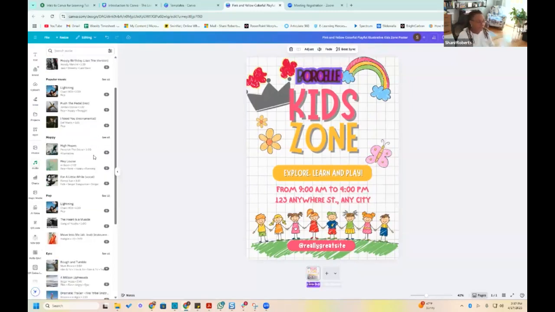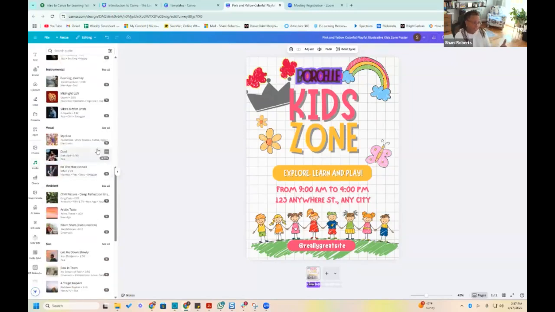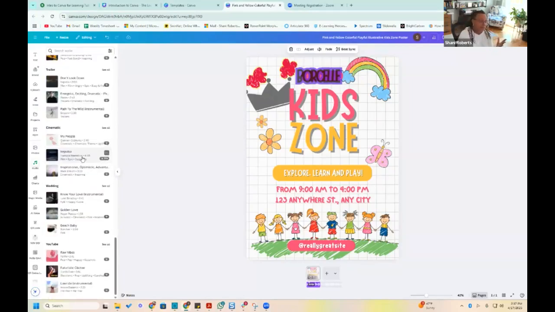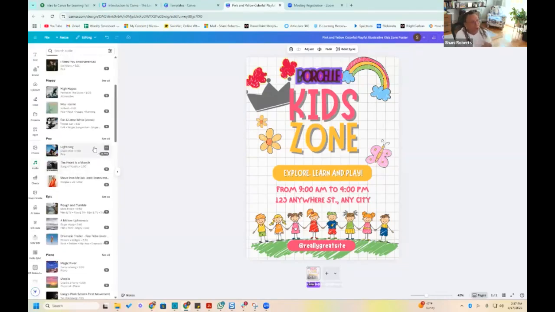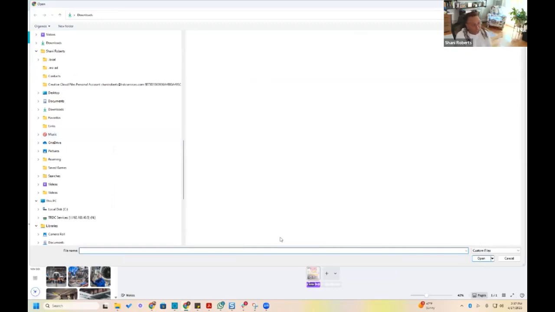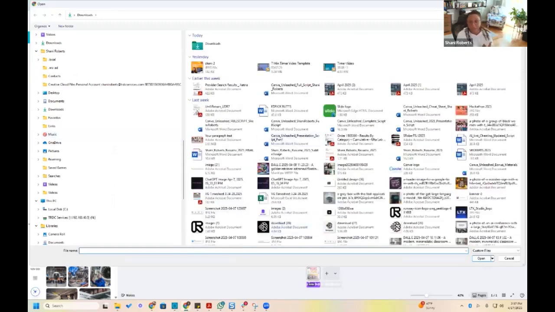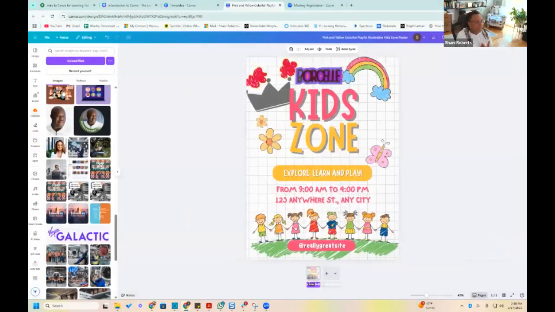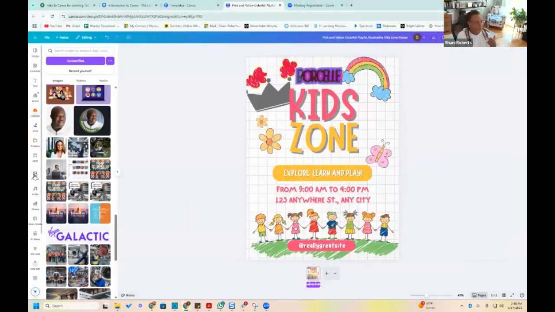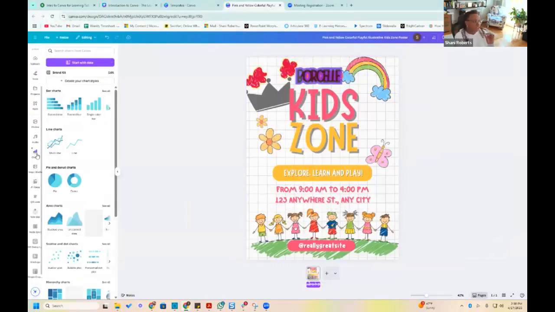There's a bunch of different things that you can do. Now, I will tell you, you can see that most of these are under your pro account, but if not, you could also upload audio from your computer by clicking on the uploads, upload your file, find your file, upload it to Canva, and then you can drag and drop it just like you do any image or anything like that. You can also include charts.